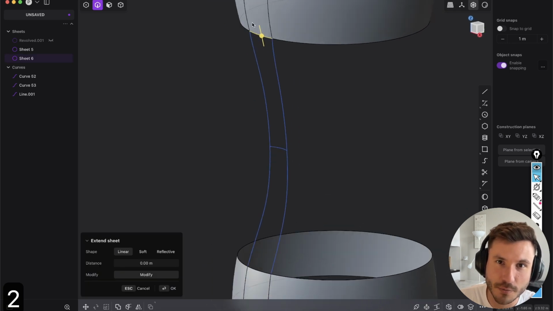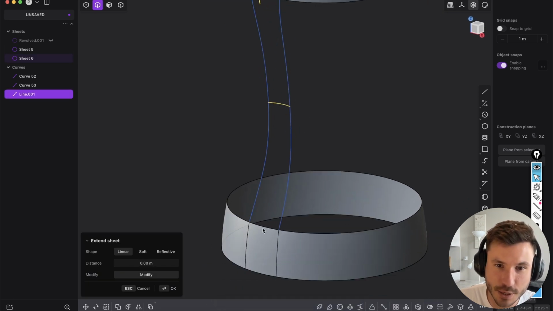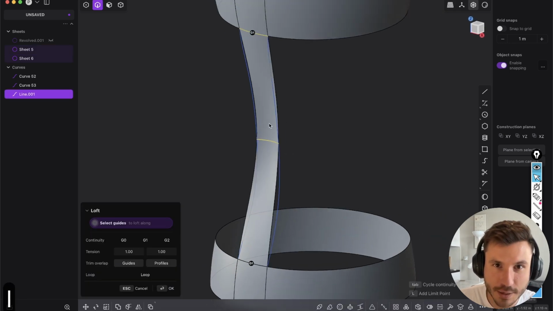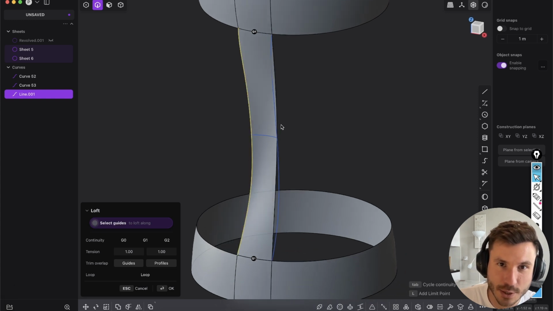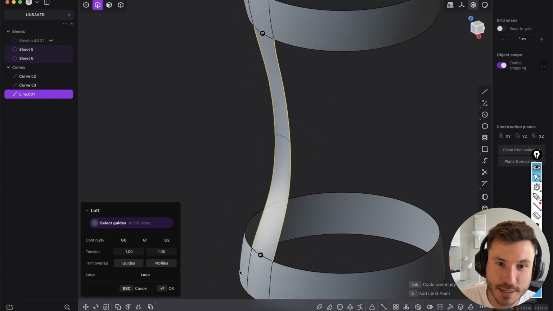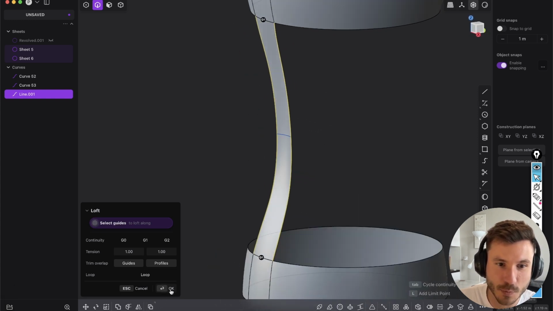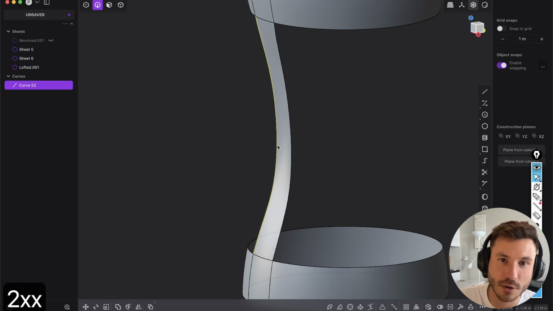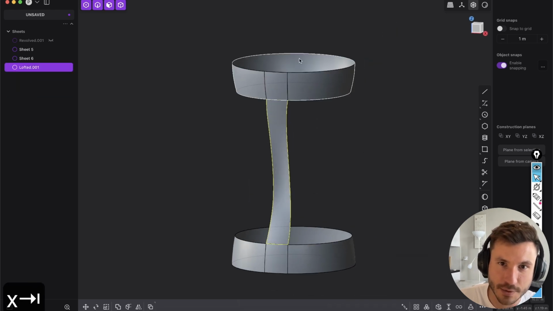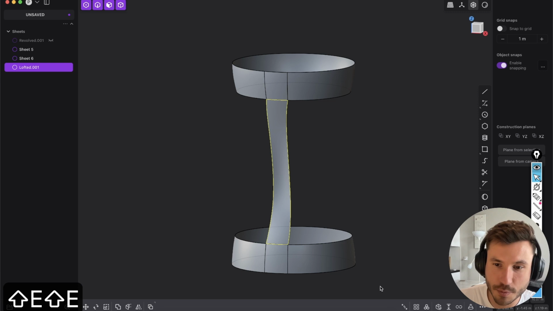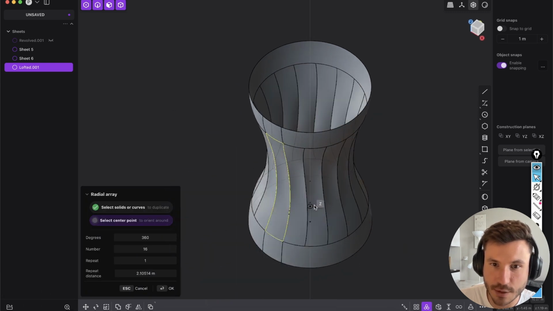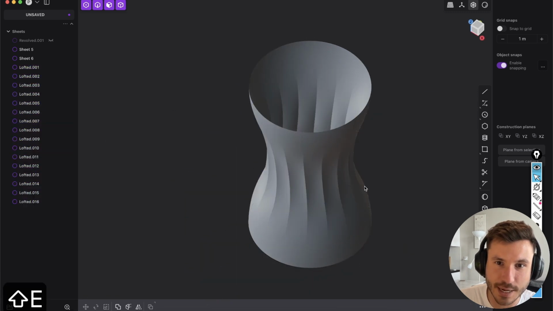And you just go from here, Shift and L. And now you can just squeeze it with Shift click here inside. And you see everything is G1. Press OK. Delete all of those curves. And select the sheet in object mode, and again, radial array around the middle 16 times.